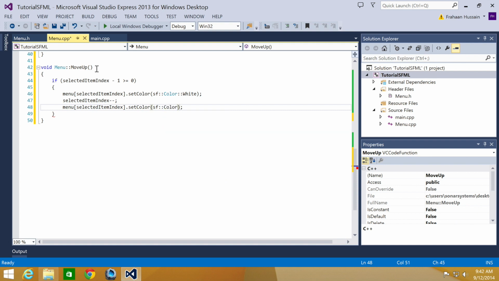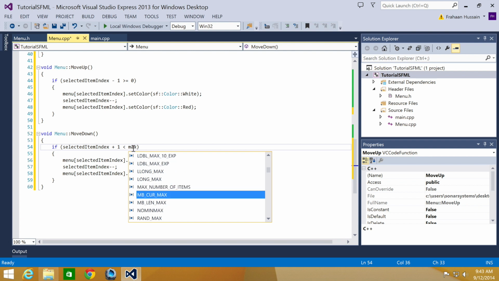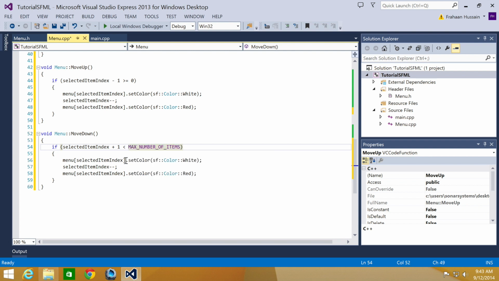a color red. And what we can do is simply copy and paste this, change this to move down, change this to plus 1, and check if it's less than max number of items. If so, this is fine. We can just change this to a ++, not minus ++, just ++.